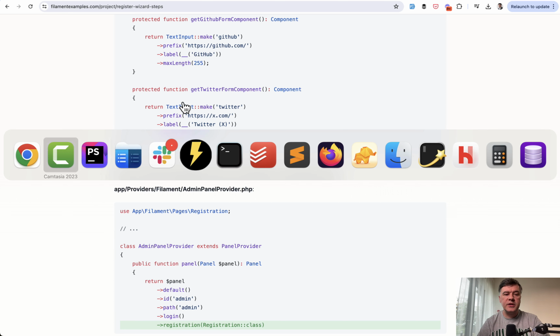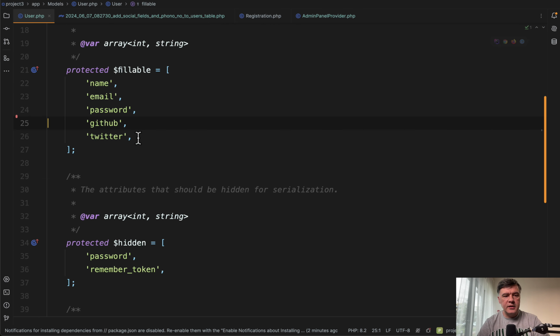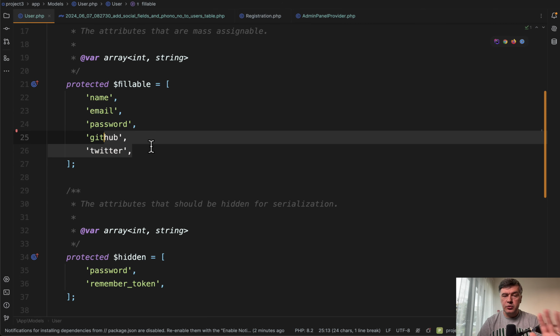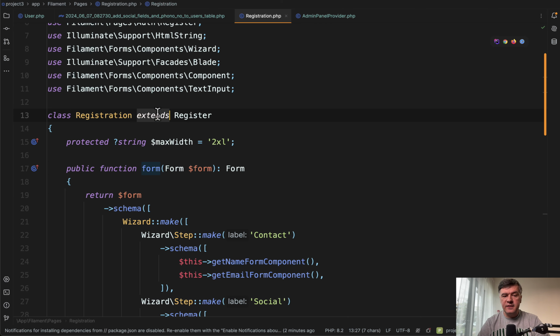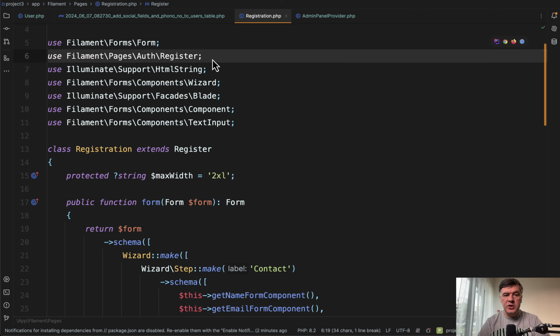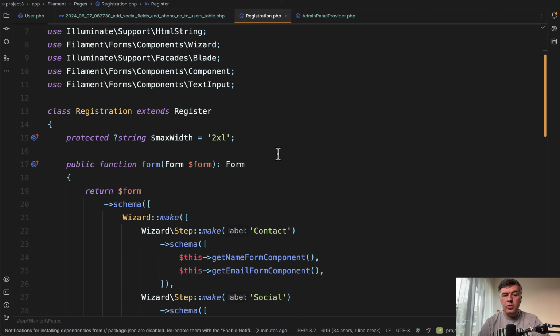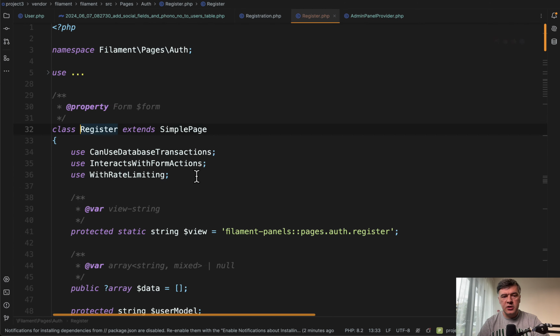First thing, preparation steps, a few more fields into users table. So for example, you want to add GitHub and Twitter or other social fields, and then you add them as fillable to the user model, and then you need to create a separate Filament page that would extend the default registration page, Register from Filament Pages Auth Register. Then you need to override the form using the same methods from registration base class.